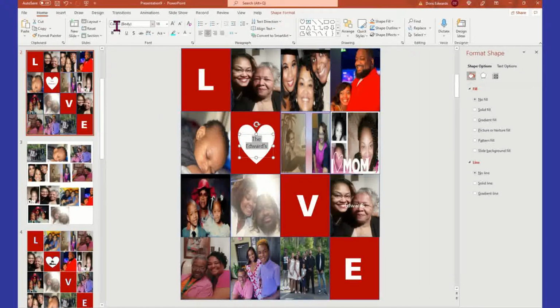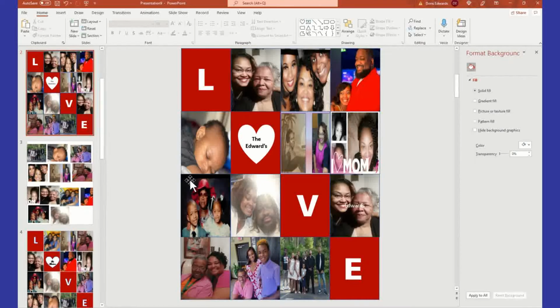I'm also going to go right up under the font and select the B for bold to make that a little bit darker for me. And that is it. Just that quick. You just created a photo frame for Valentine's or just any day because you love your family and everyone all the time, I would hope.